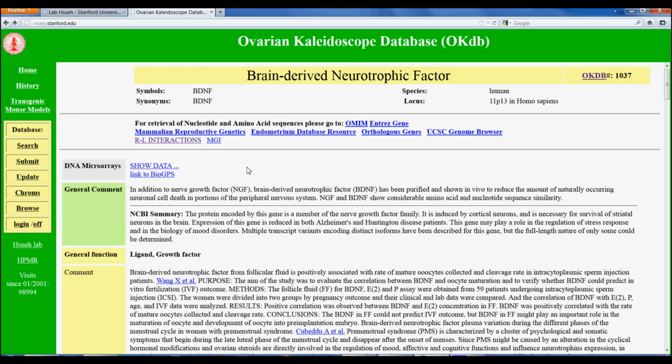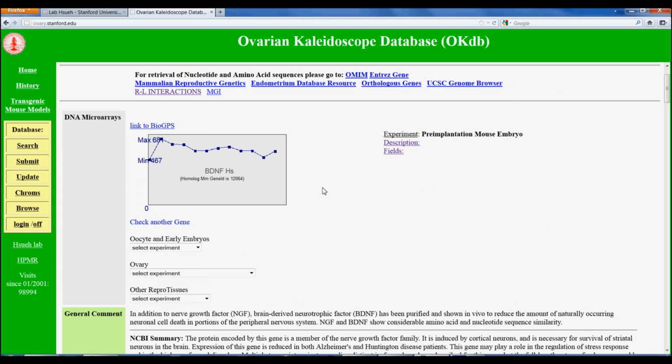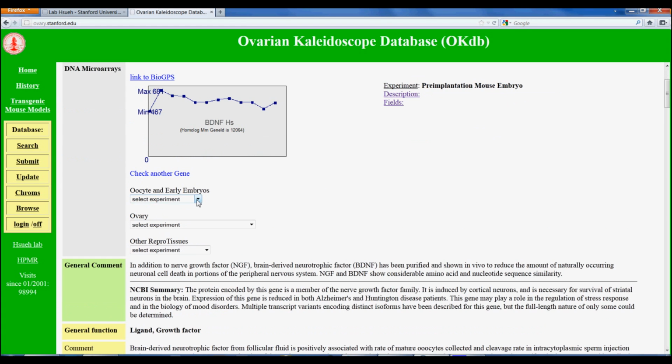database is interesting. We have DNA microarray data embedded for every gene. So if you click on Show Data, we show you several different types of data. One is oocyte and early embryo data. We have 4 different DNA microarray data sets, talking about oocyte, pre-implantation, and human and mouse development. The default one that shows up is always this one, which is a pre-implantation mouse embryo.